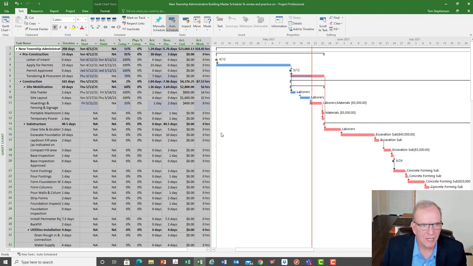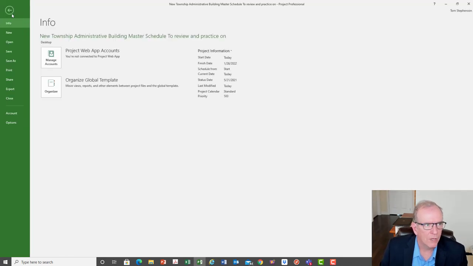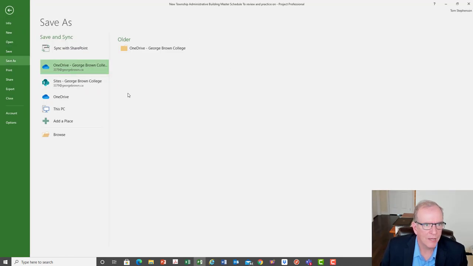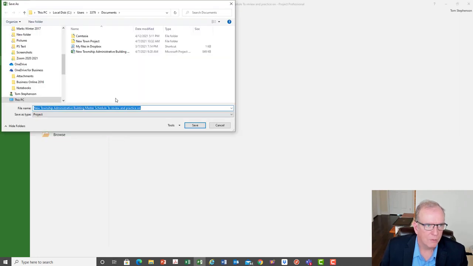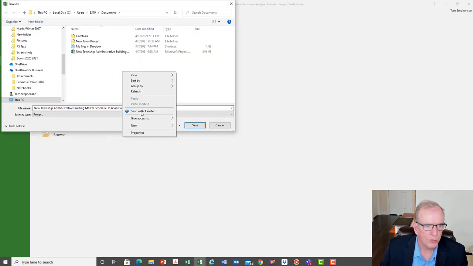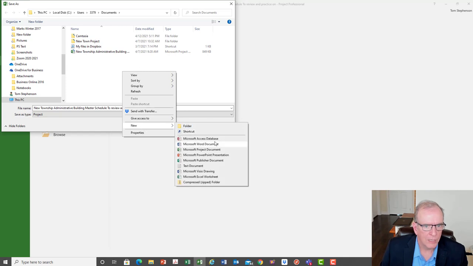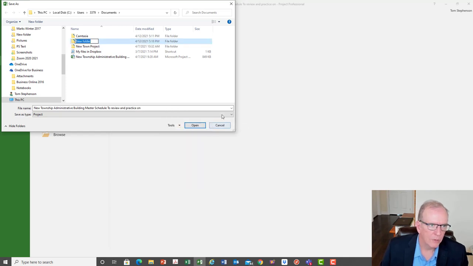So that's history, right? That's happened. And so right now, what we're going to do is save this file. I'm going to go File, Save As, and maybe I'm going to create a new folder. And I'm going to call this my Newtown 2 project. All right, Newtown 2 project. I've already got a Newtown there, so we'll call it Newtown 2 project.